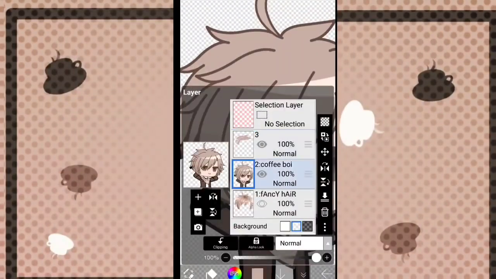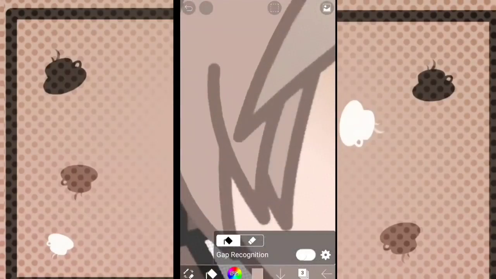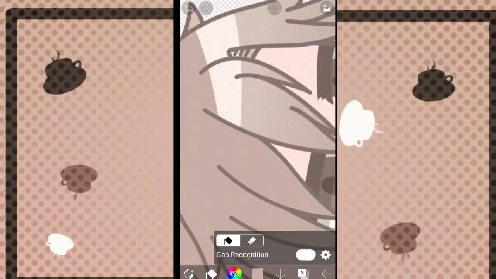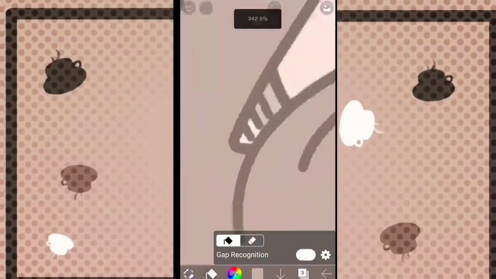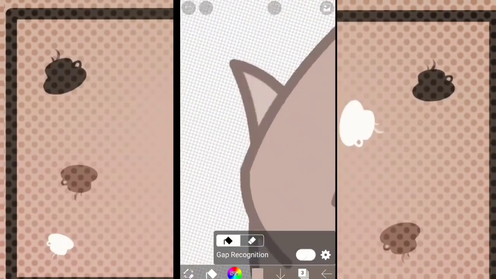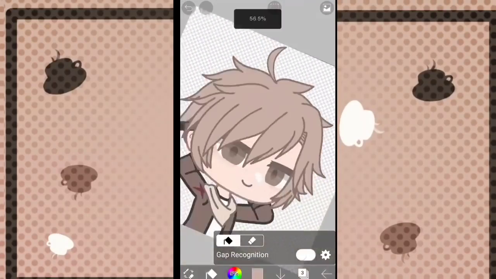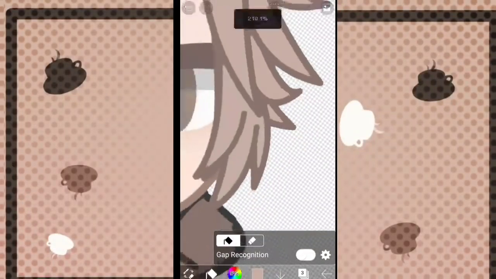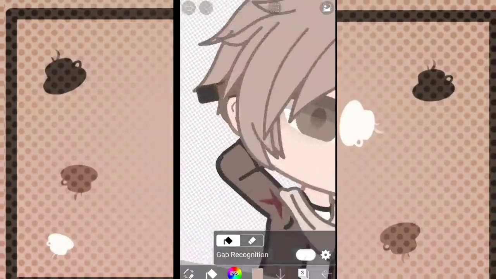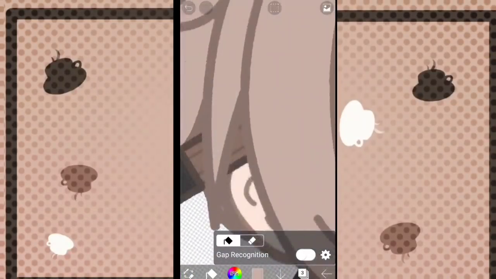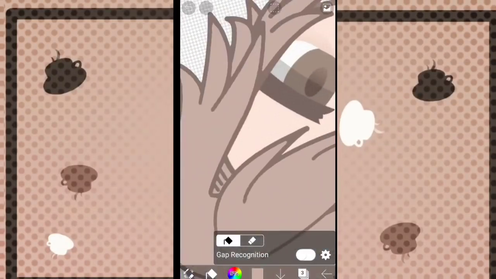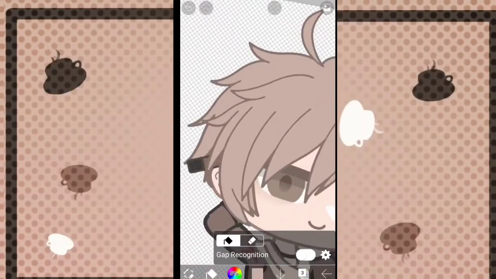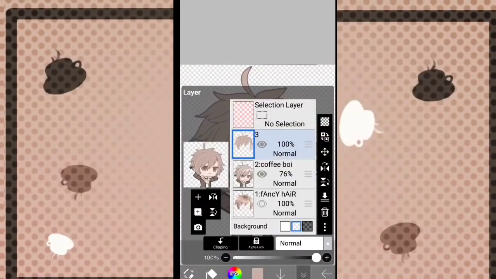Okay, now we're doing the simple editing style. We're doing the exact same thing that we did with the fancy one, which is use the bucket tool on a new layer and select everything. Select all the hair. Bucket all the hair. Fill all the hair. Color the hair. There we go, I think. Yep. And then double tap because it makes the lines thinner.